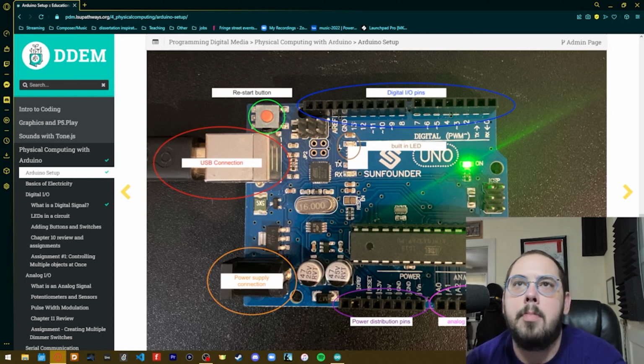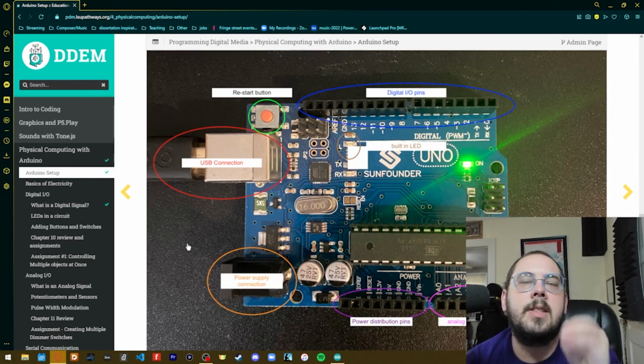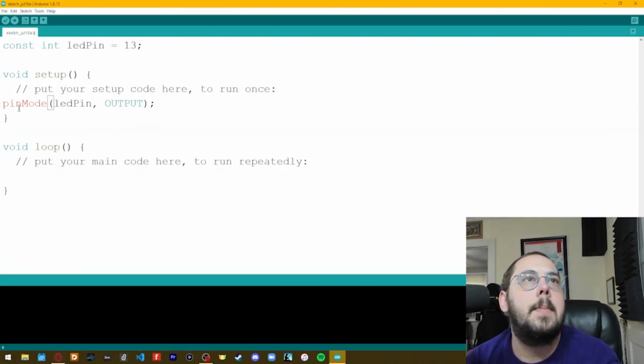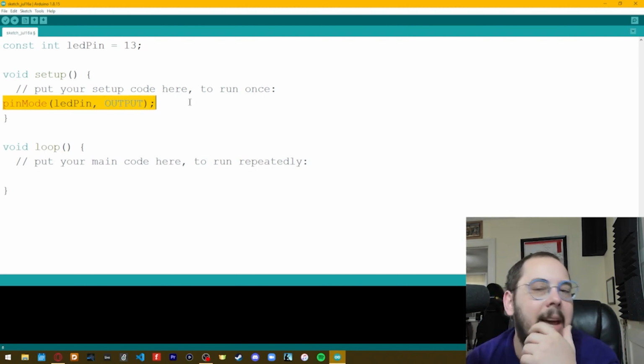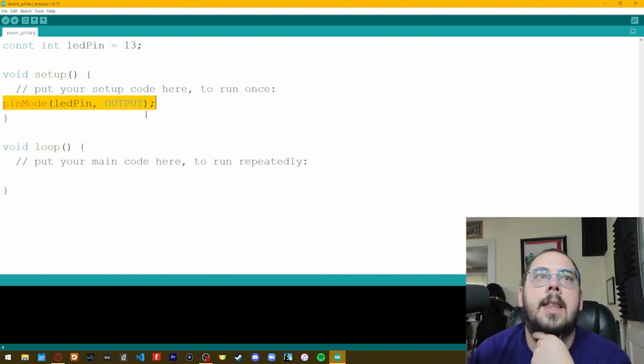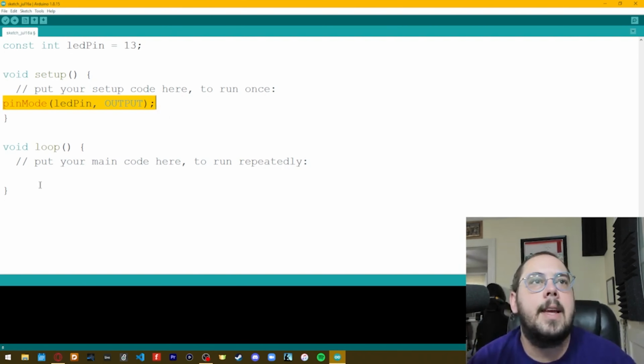They cannot output stuff. So again, we're going to be focusing on these digital pins, and they can either send or receive. So we have to say pin mode and tell it that we're going to either output or input electricity. And we'll work with the input a little bit later. So I've got that there.